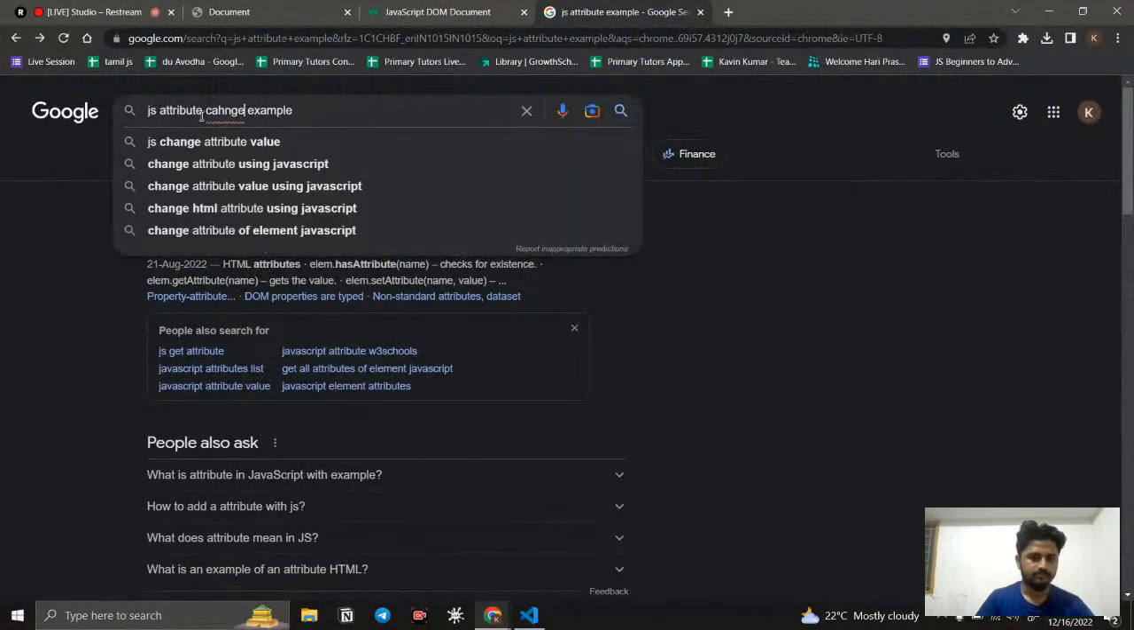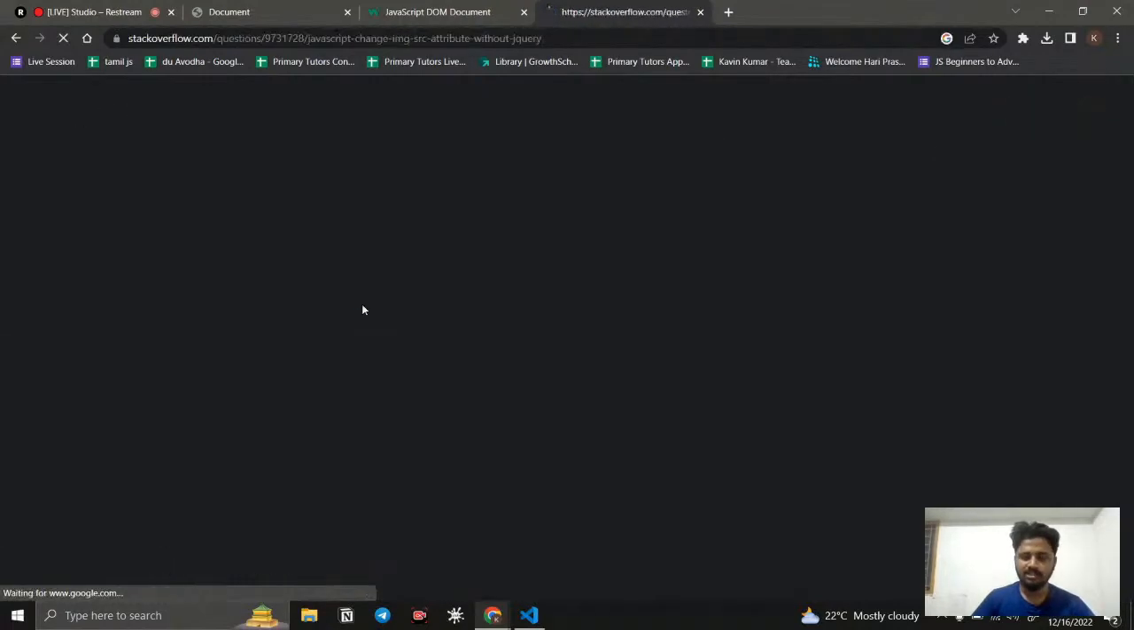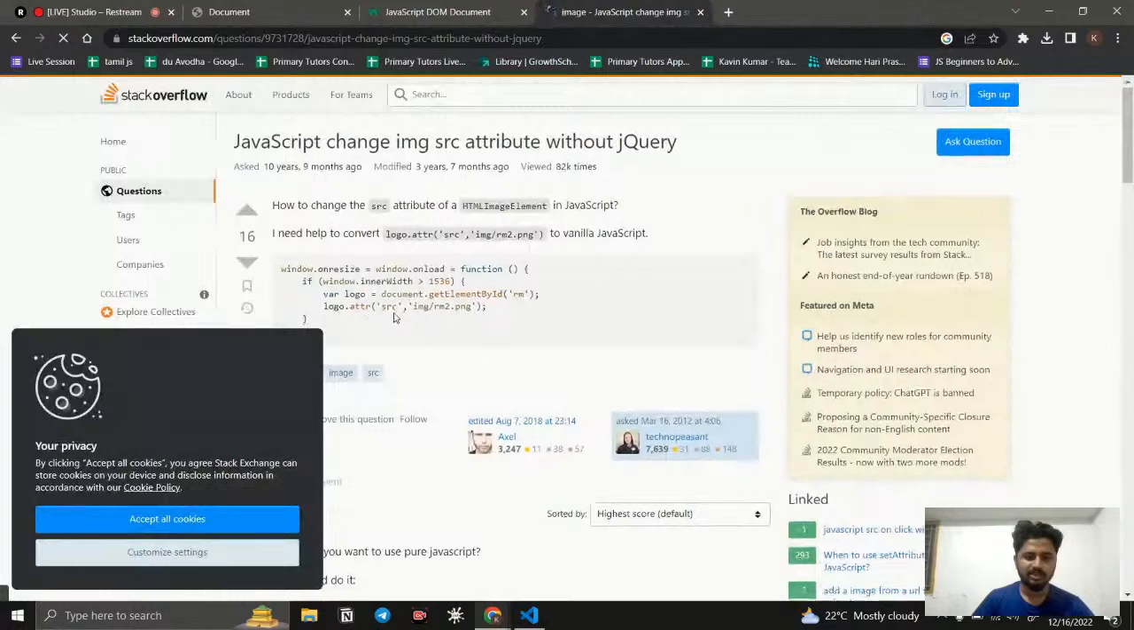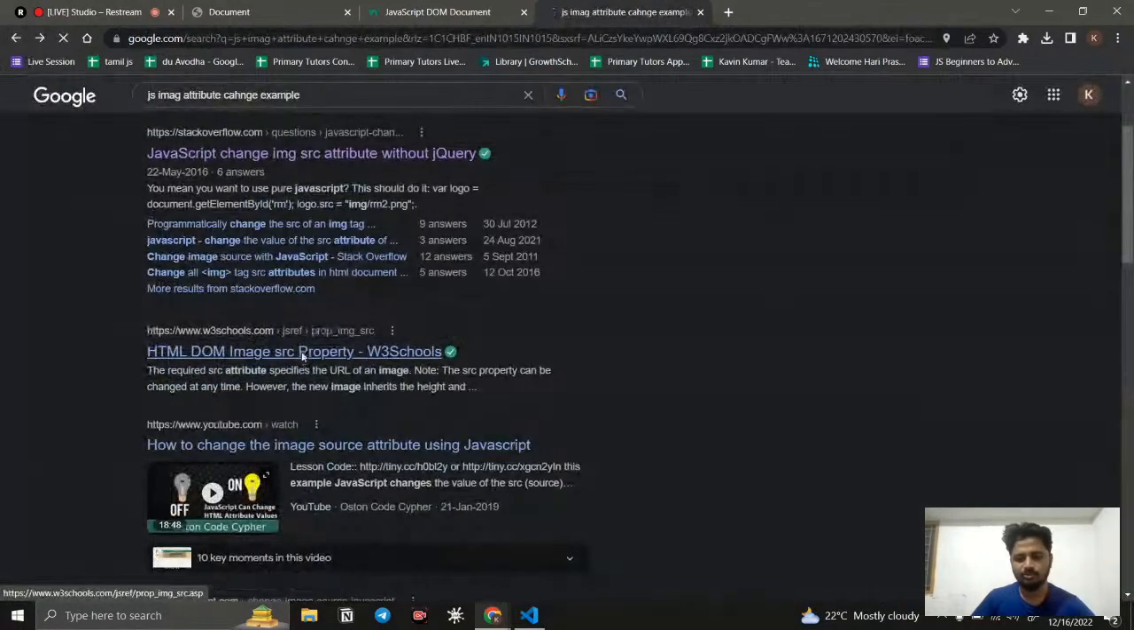change, or we can say image attribute change example. How to change the image attribute is shown with jQuery. They are telling it in jQuery, but you can practice it and change it, like in W3Schools, we have that.